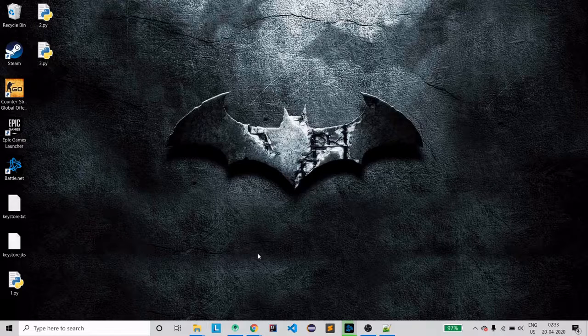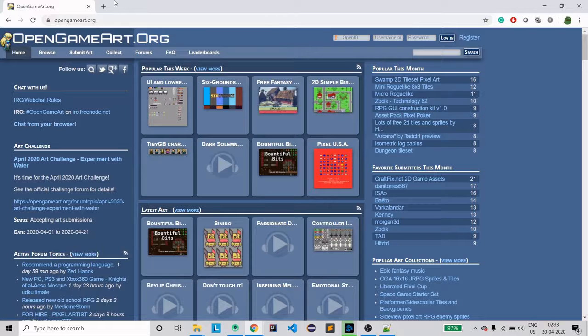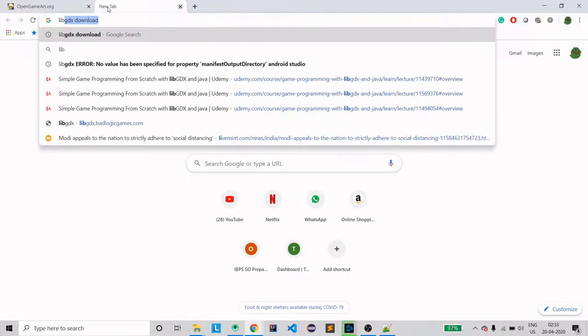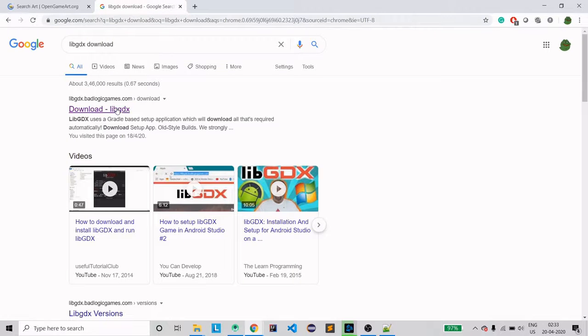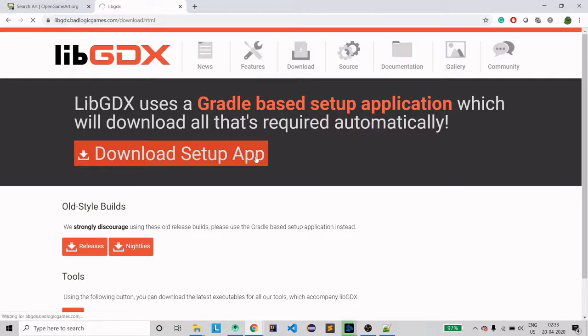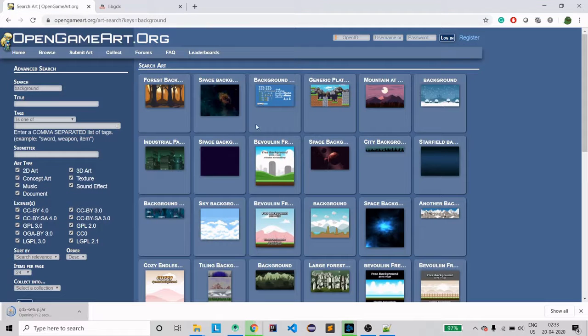So what we need, first of all, is two things. We need libGDX and we need these images. So we need a background, and we need to download this library. For the background I'm choosing this.